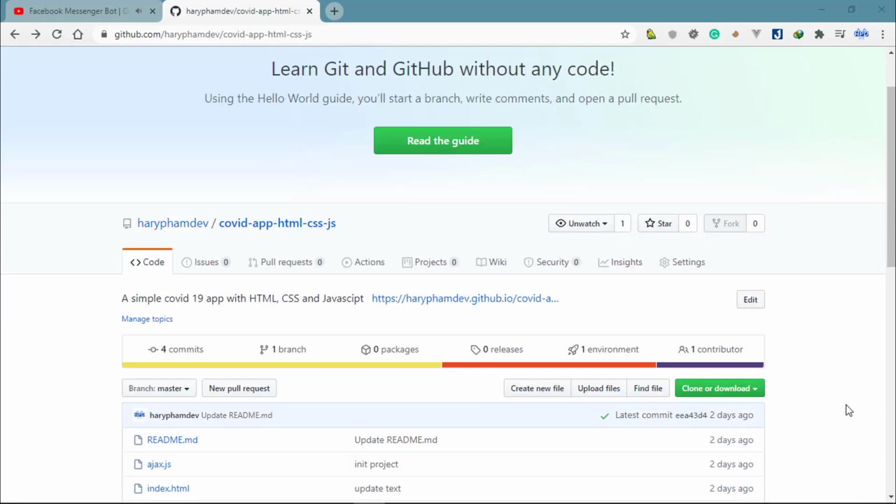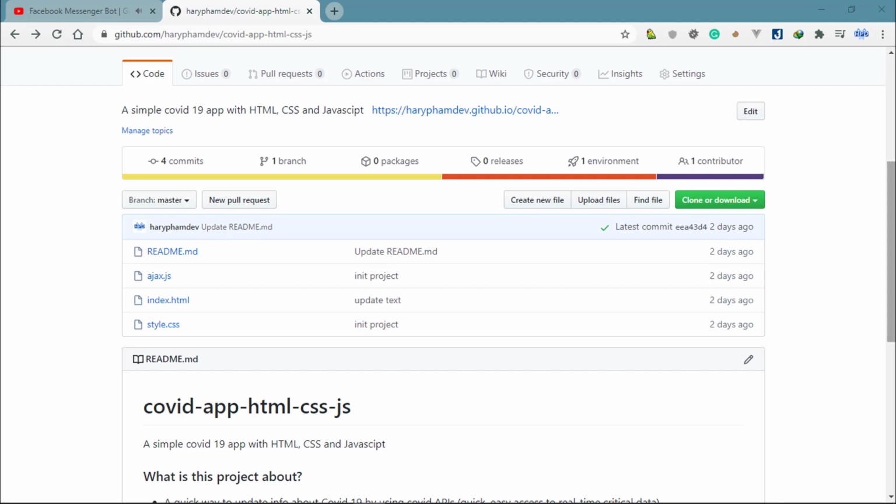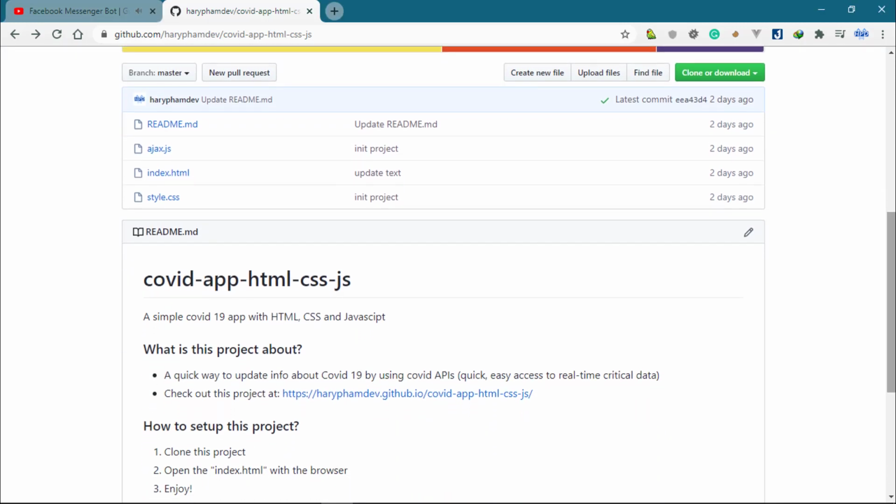Today in this video, I'll guide you to build a simple web app to update info about coronavirus disease. Actually, it is a serverless app. We only use HTML, CSS, and JavaScript as the client side. We will run this app without a backend.